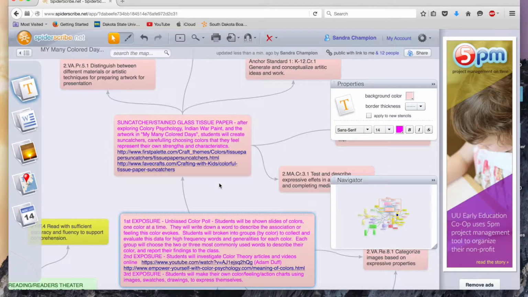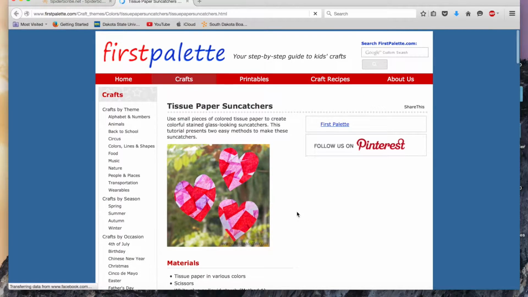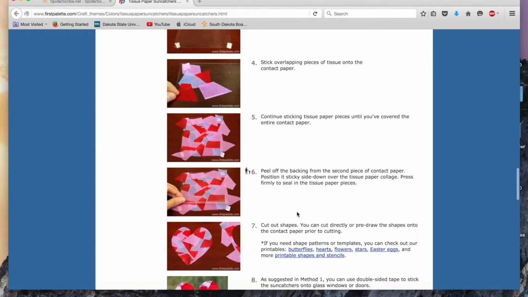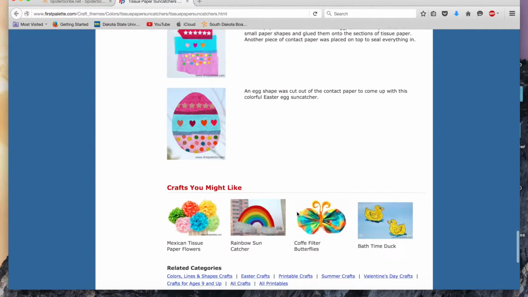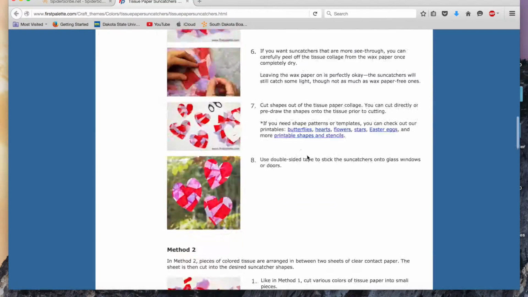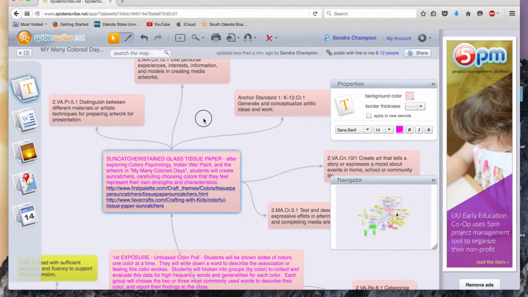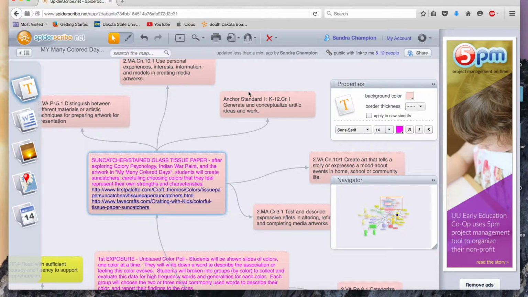After exploring color psychology, Indian war paint, and the artwork in My Many Colored Days, students will create sun catchers, carefully choosing colors that they feel represent their own strengths and characteristics. Here's an example: tissue paper sun catchers. You can explore that. Little cute little hearts. There's all kinds of things you can do. Be creative. Think of something. And those are my standards.